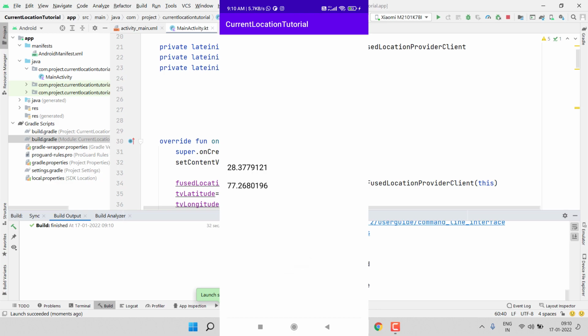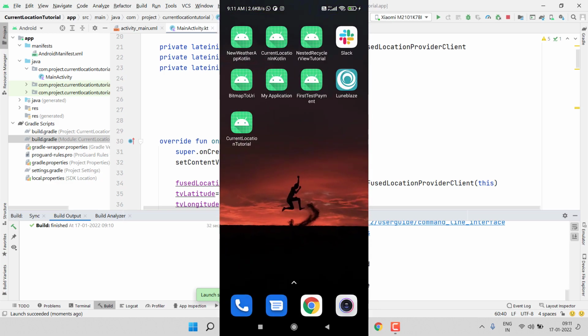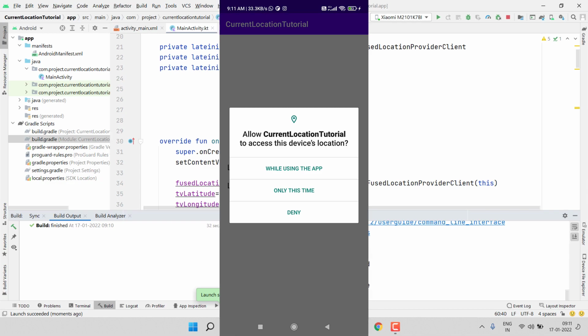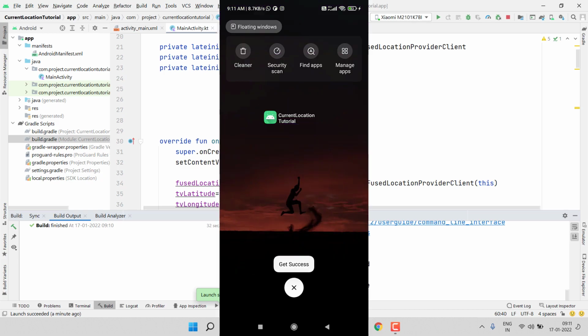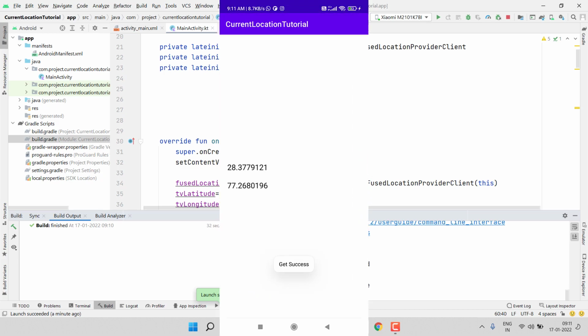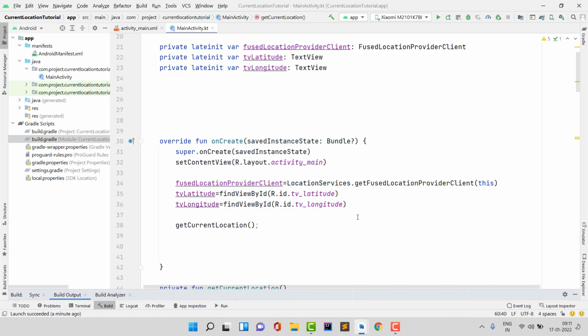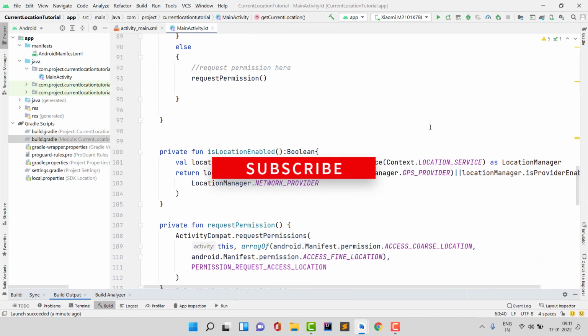Now clear this application from recent and let's open it again. I get the pop-up again here, while using the app. If I click on while using the app, I get granted and get success. If I clear the app from recent and open this again, you can see I already have the permission. So hope you understand how to write robust code, clean code. You can see this is very clean code in Android Studio, and we did very good work in this video.